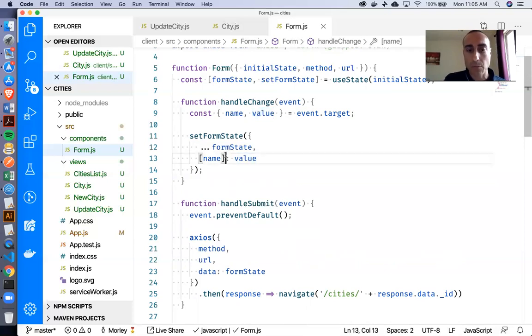So let's pretend like I went like this. Now what this is being treated as is a string, which means that every time somebody types in one of these inputs, the value of this will always be name. It will never be evaluated to population or image URL, which means that my form state is going to fall out of sync with what the person is actually typing, right? Because we'd never be able to update population or image URL. We would always be updating the name field.